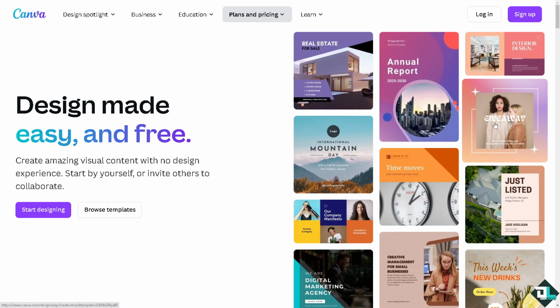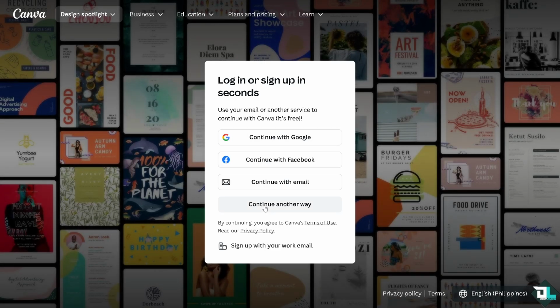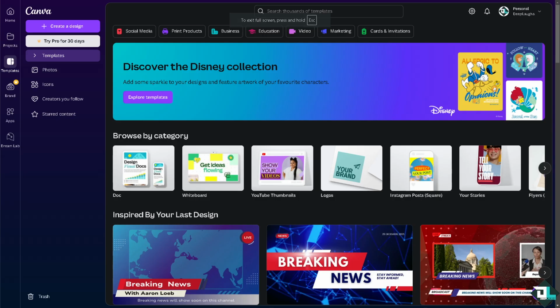Now, the first thing that you need to do is to log in using your credentials. If this is your first time in Canva, I want you to click the sign up option. And from here, just follow the on-screen instructions and you're good to go. Mirroring an image in Canva is a simple process that allows you to flip the image horizontally or vertically.